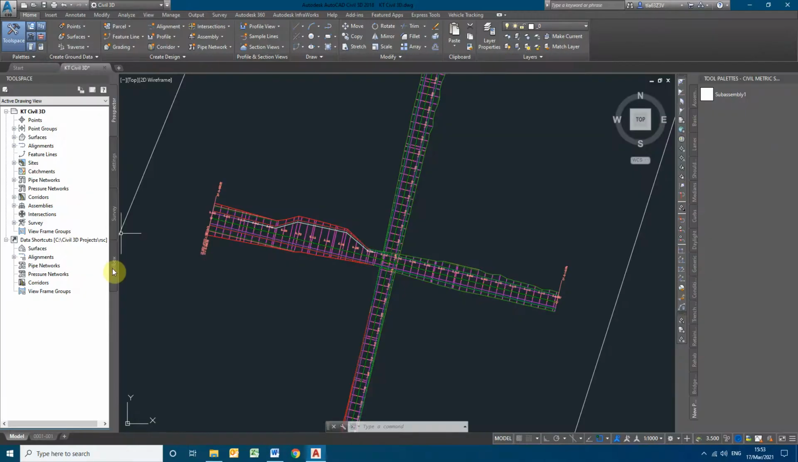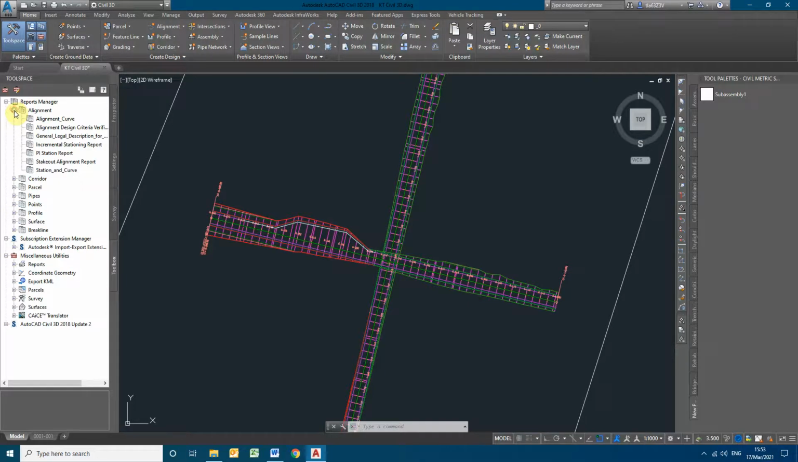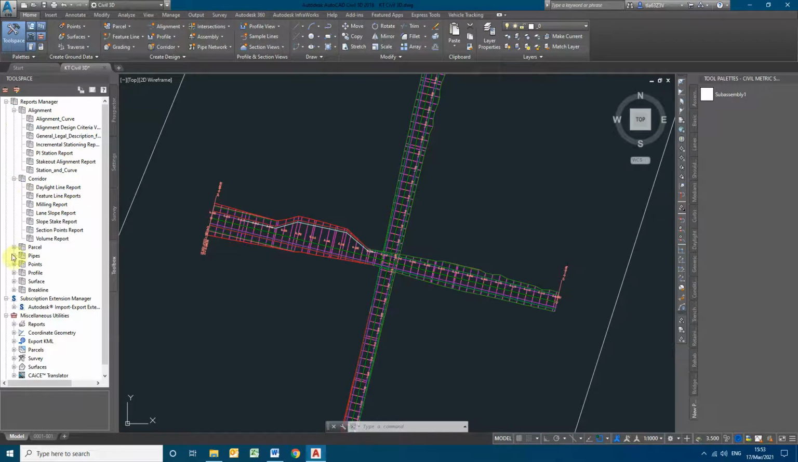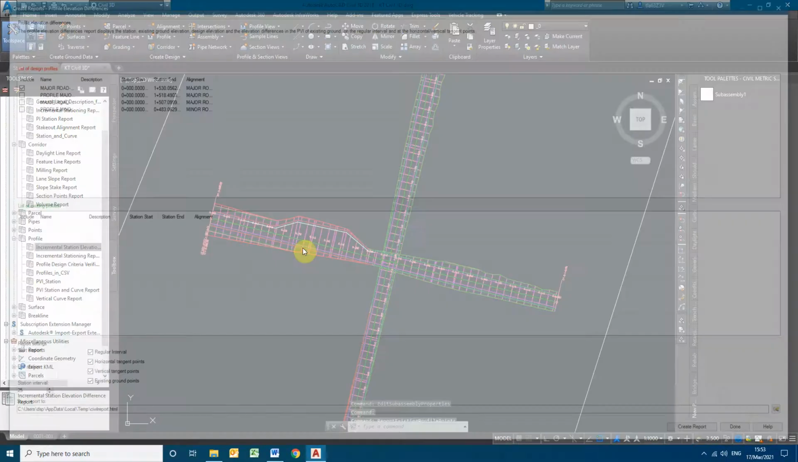So reports will be generated from the toolbars. In the toolbars, we have the report manager as well as the miscellaneous reports. So in reports, we can go to the alignment, curve alignment report and all, PA station report, station curve report. This is the corridor report, profile report, incremental station elevation profile report.